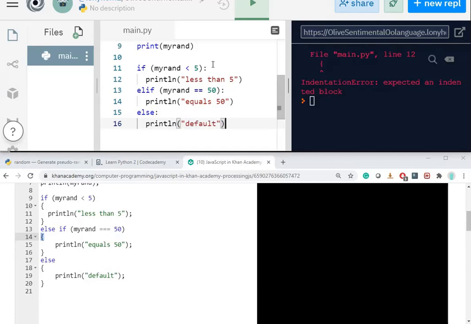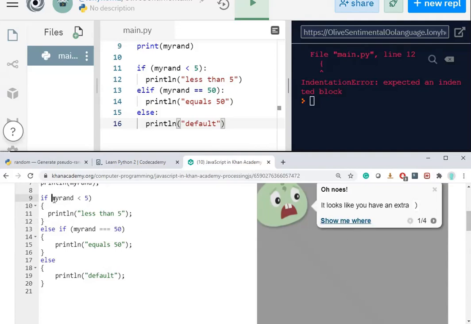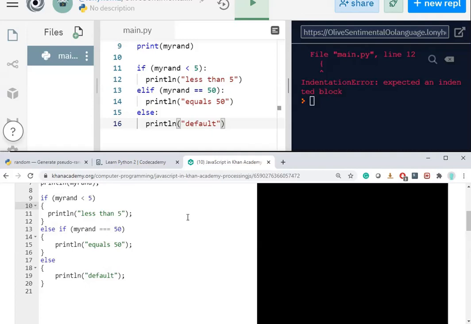So they're the key differences. Something else to note, if I get rid of these brackets in JavaScript, it's going to error out. It needs these brackets to be happy, especially in this environment, Khan Academy. But in Python, I can get rid of these brackets in the if, the else if, and the if part, and it will still work. So it's all good there.